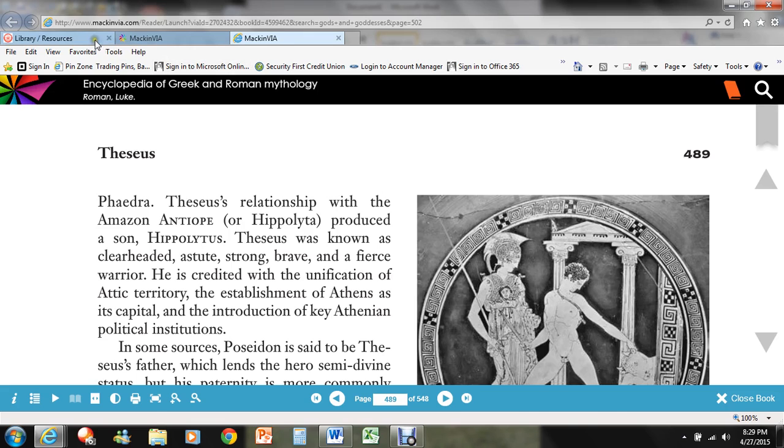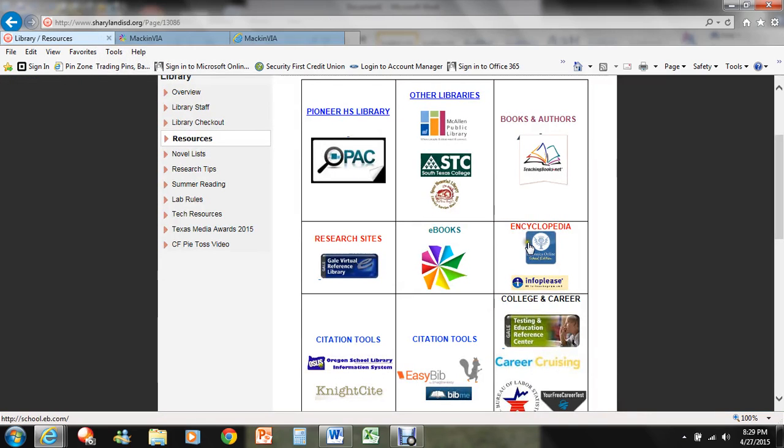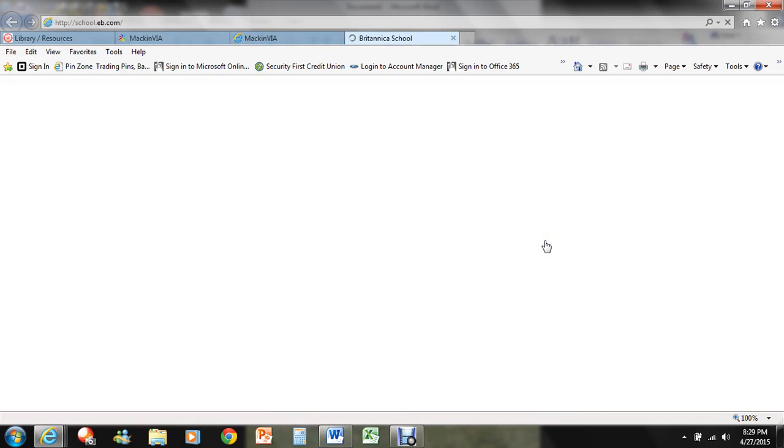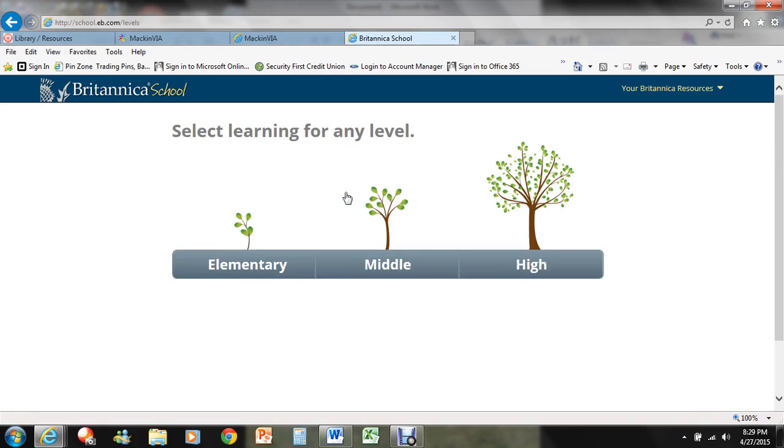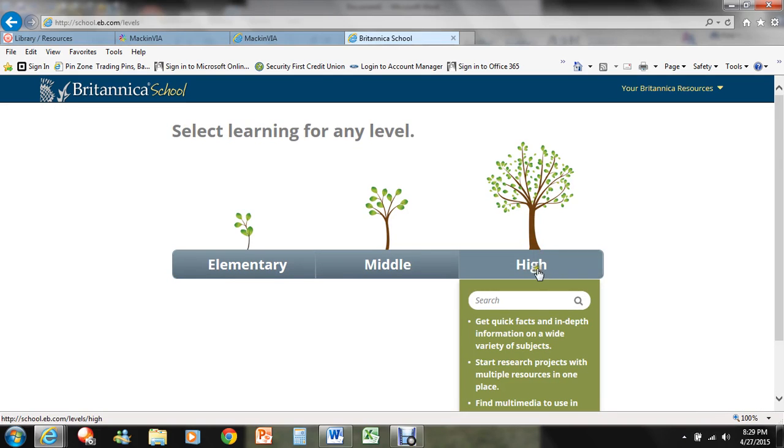Another source that you can use is the one right next to it, encyclopedia. You can click in here. I think it's the same login. It should be Pioneer. I'll try it. If not, we'll have to wait. So Pioneer HS and then Library. Let me see if I can get it. Yes, that's it. You're going to go into high school and click search.